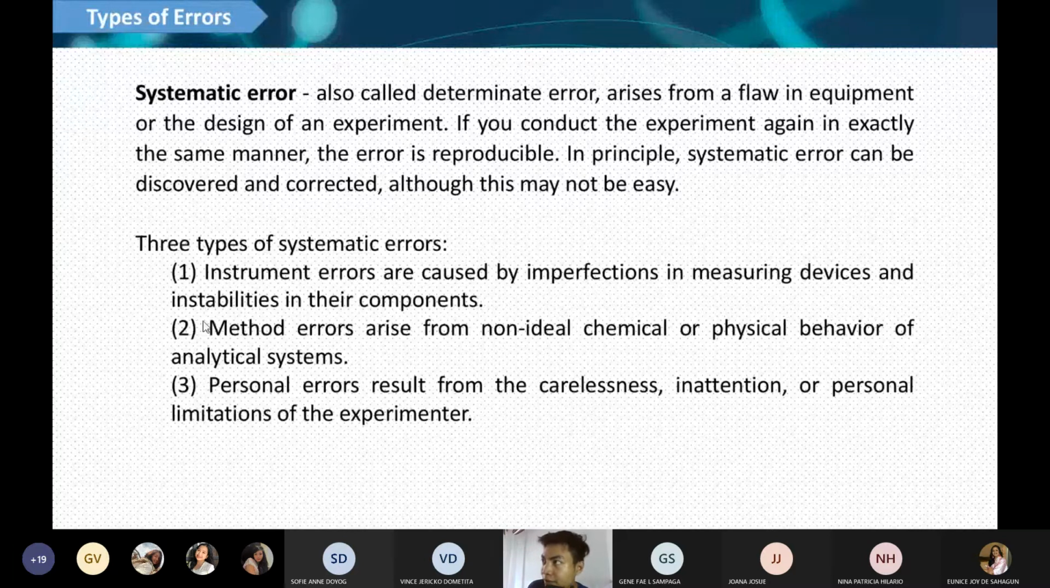Okay, the next type of error is the method errors. So ano yan? That is error because of your methods, no? So pwedeng nagkamali ka ng filter, no? Pwede ang nagamit mo na filter paper ay yung coffee filter instead of the usual number 10 filter, no? So pag nagkamali ka ng filter na ginamit, pwedeng mamali yung result, no?